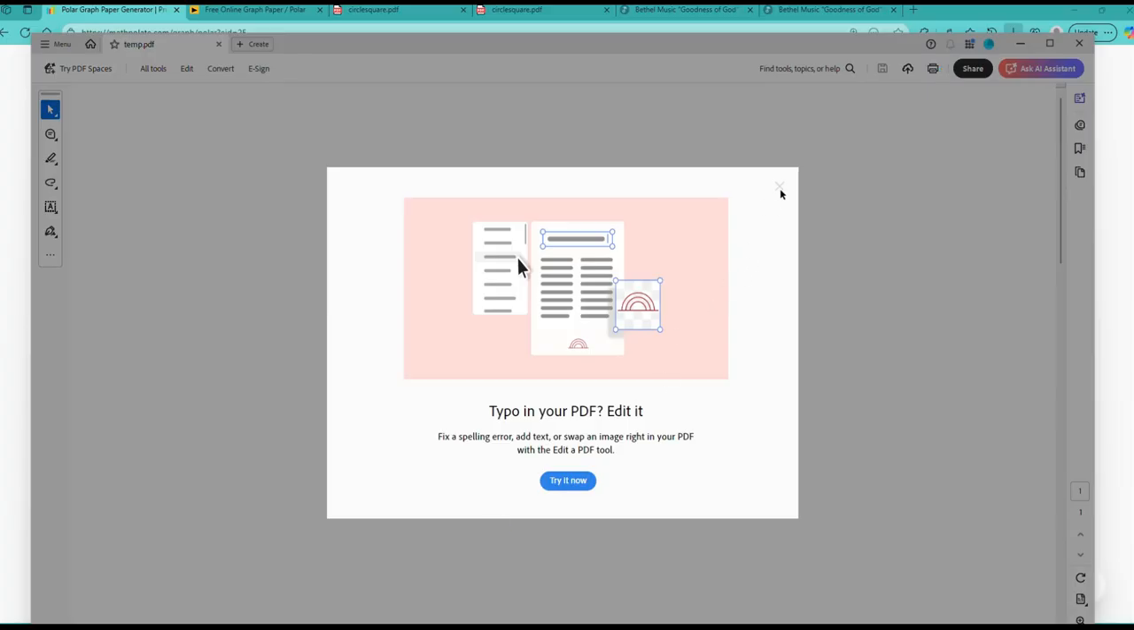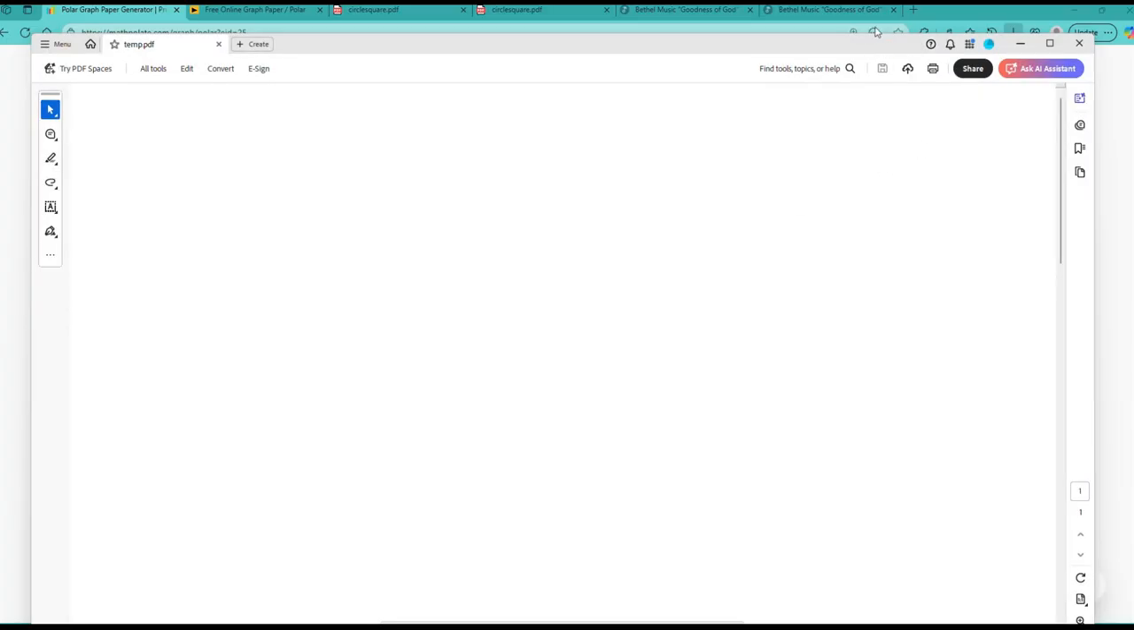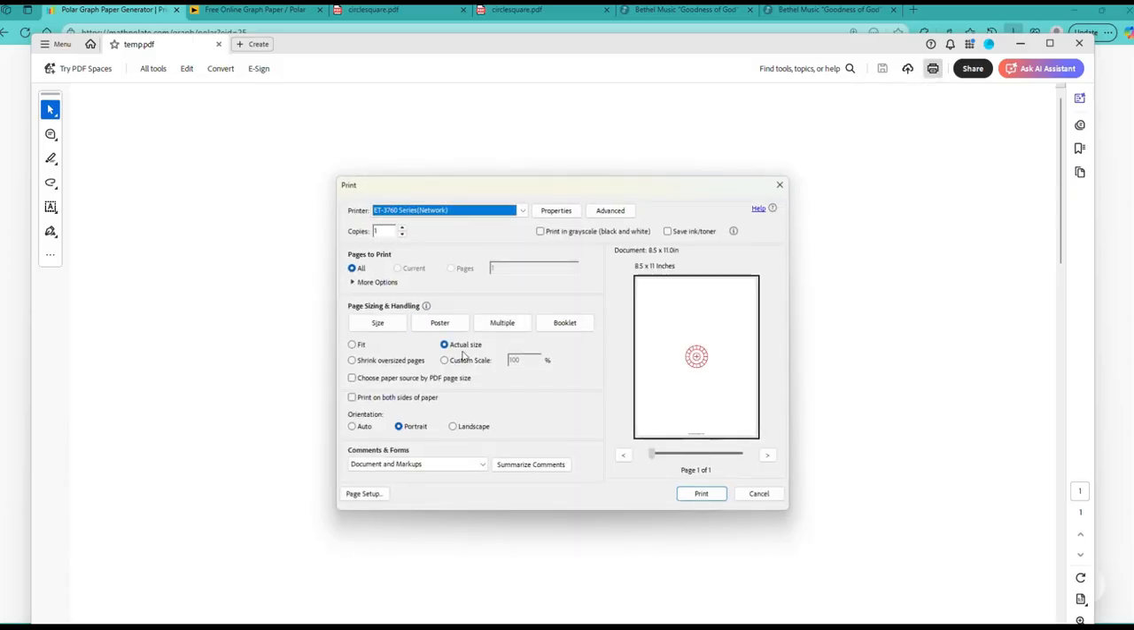Sometimes it depends on how your computer's set up. It may open it up in a new browser window, but when you get ready to print, it's important that you tell it to print the actual size, not to fit the page or anything like that, because you want to make sure your 1/4 inch scale is still valid. So I would just say actual size on my printer. Your printer may be different, or you can say 100%, whatever, and then I would print this up.